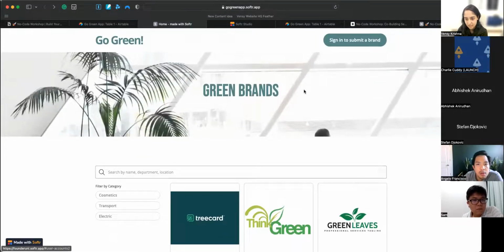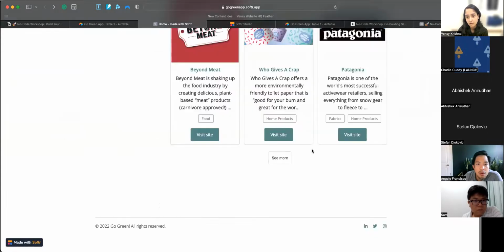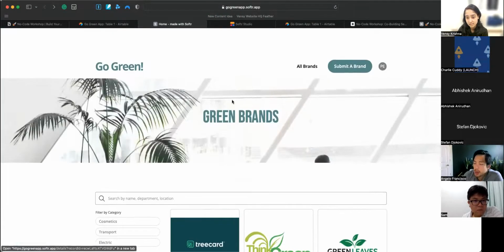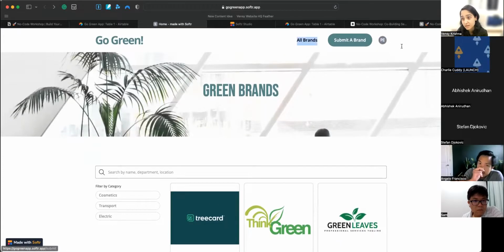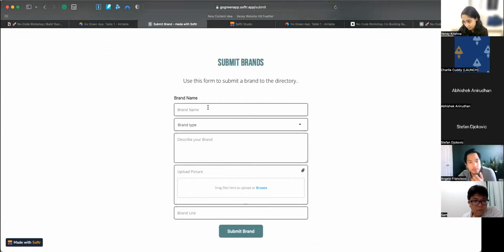But when you sign in, it will scroll down to this place. Let's just sign in using a dummy account. When you sign in, this page is the same, but the header is now different, right? The header is now saying all brands, which is the page that we're on right now, but it's giving you an option now to submit a brand. When you click on submit a brand, now you have an option to actually add to the list that we're seeing.